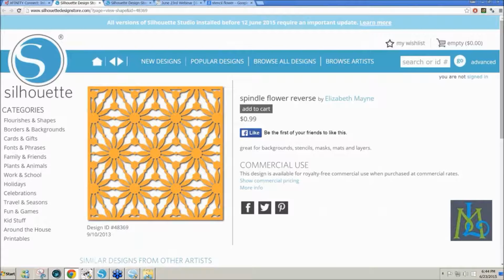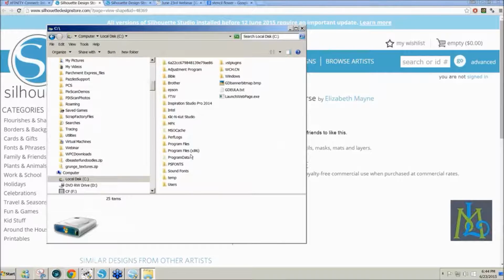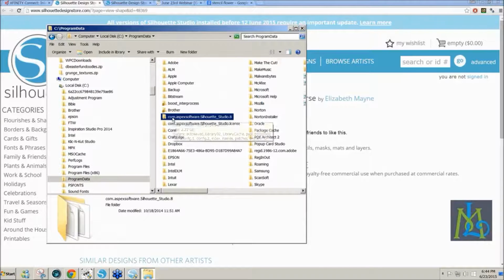Just make sure you go to your C drive, double-click, go to Program Data, then copy this folder that starts with COM and ends with Studio 8. This is your library folder. So right-click it, copy it to a thumb drive.